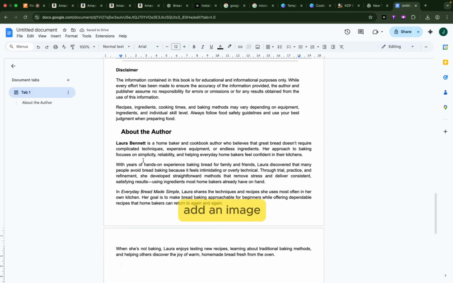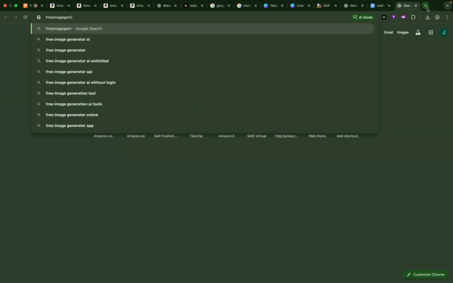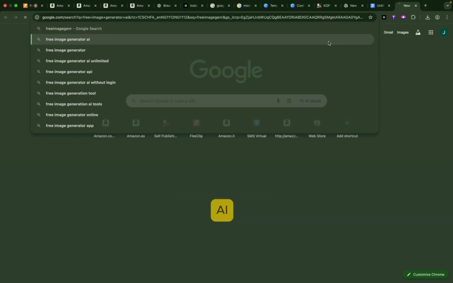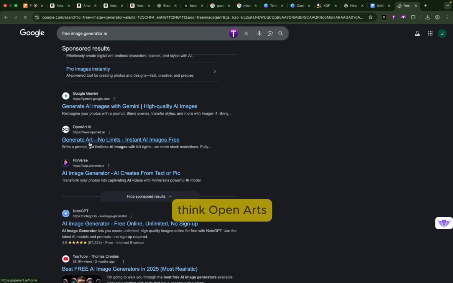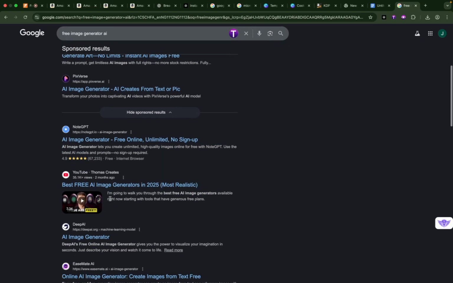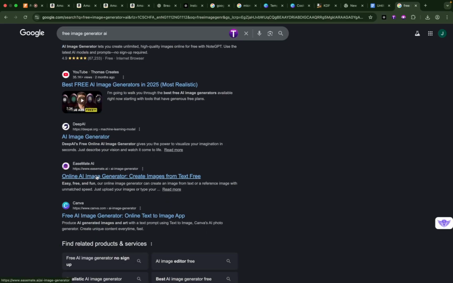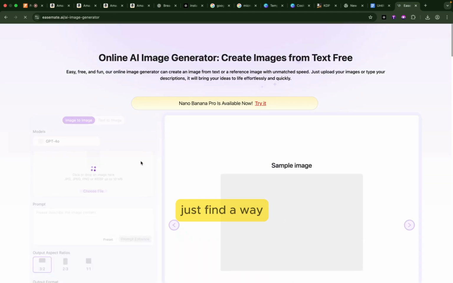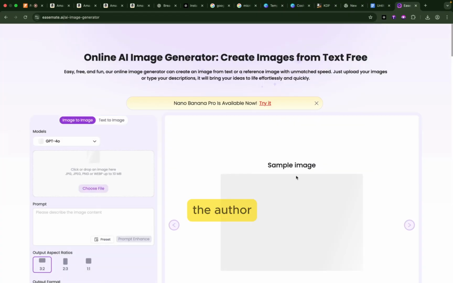Sometimes you can add an image, like let me show you. Just come to free image generator AI. I think OpenArt does though. So you can even just find a way, generate image, and then put it on there as the author. You don't have to start showing your face that you're the author.